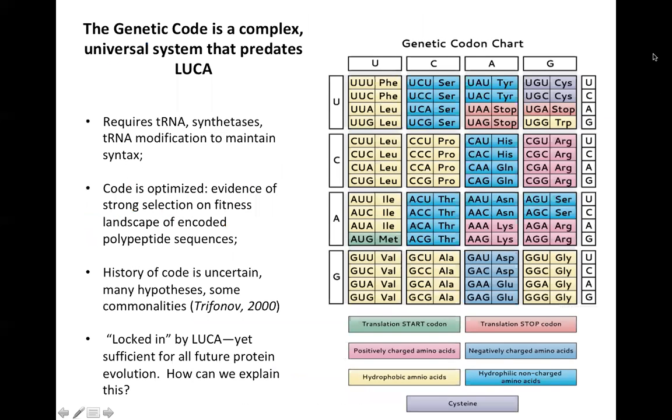The genetic code is probably the most complex and really definitive character that we can root back to the time of LUCA. And if you have a genetic code, a syntax in place for translating DNA sequences into functional polypeptides, you must have tRNA. You have to decode this. You must have synthetases for loading the tRNA with cognate amino acids. You must have the ability to modify tRNA chemically in order to produce all of the anticodons needed to partition up the code in this complex way.